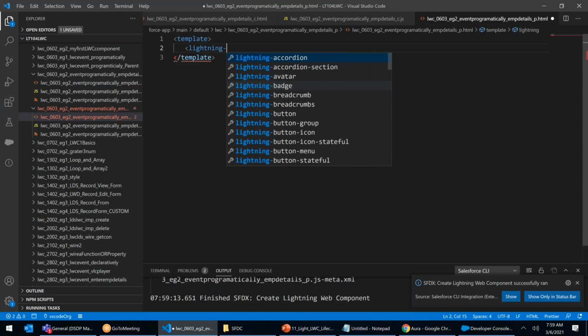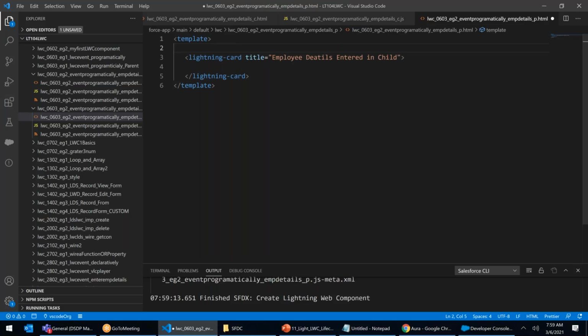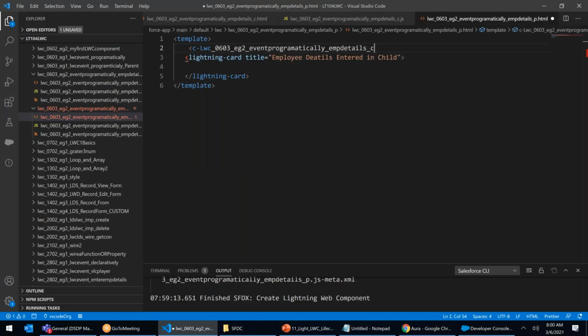Lightning card, title equals to, what is that? Employee details entered in child. Let's call the child component, C hyphen. That's the child component.